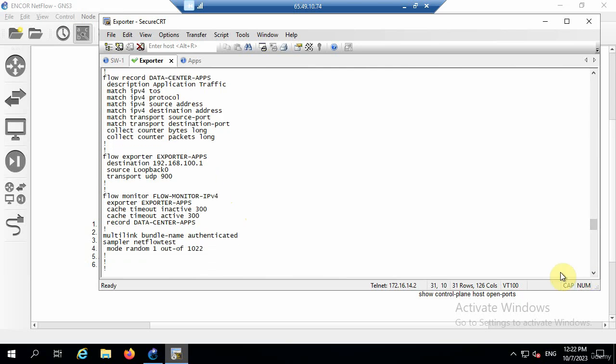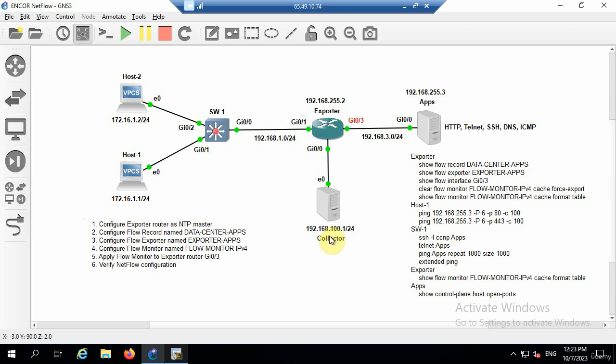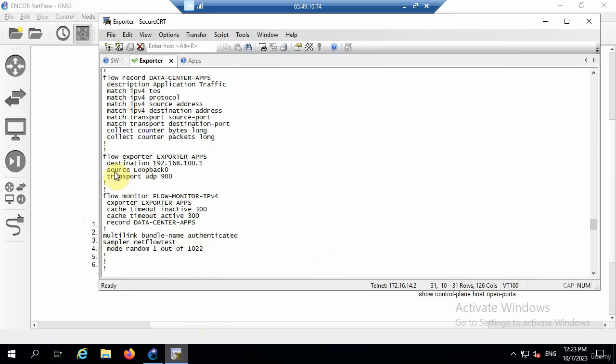Then I've got this flow exporter. This is exporter apps. This is telling the router where to export the cache data. The destination is the collector, and that's 192.168.101. That's this server here. And it's using source loopback. The NetFlow communication will be sourced from the loopback interface, and the transport will be UDP port 900.